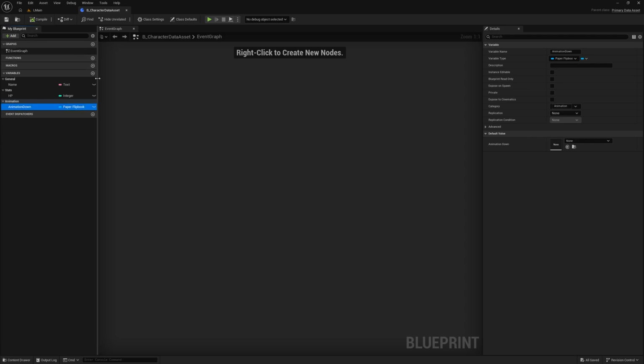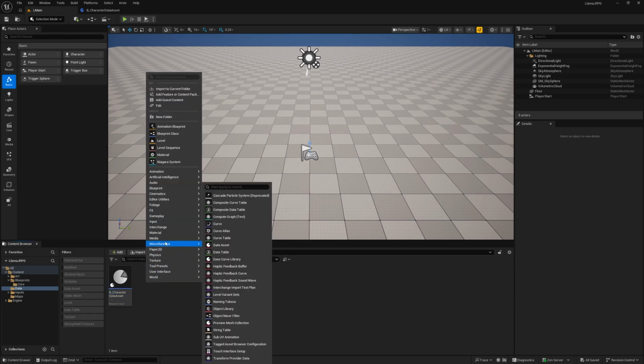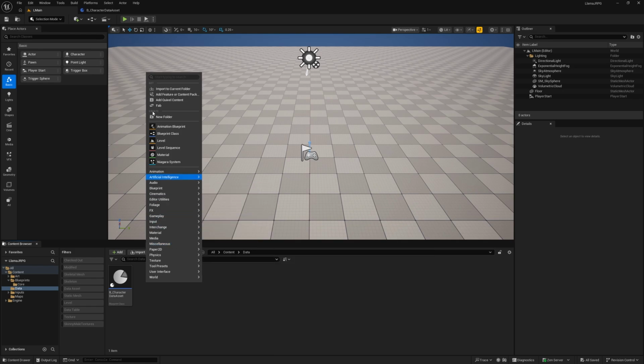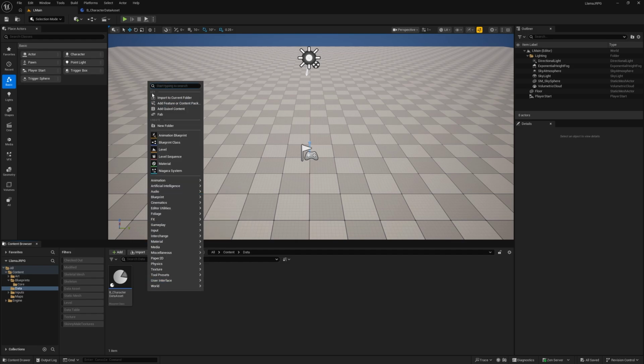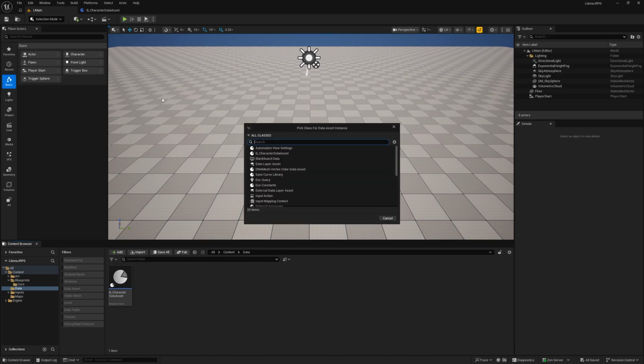Now that your building block is set up, you can come here under data, right click, look for miscellaneous, and look for data asset. Now, if you ever forget where stuff is, you can just right click and search here for data asset, and you will find it. You don't need to go through all the menus. And when you create a data asset, it's going to ask you, what mold are you basing yourself on?